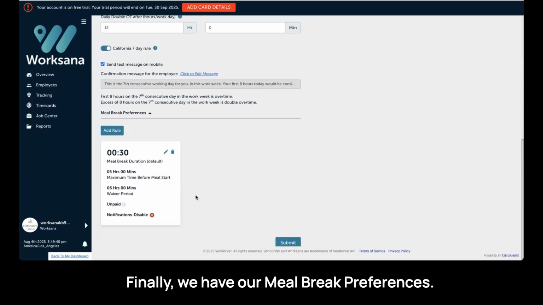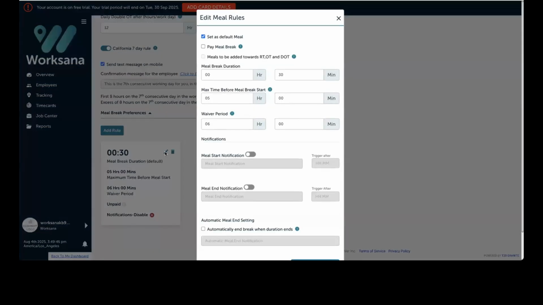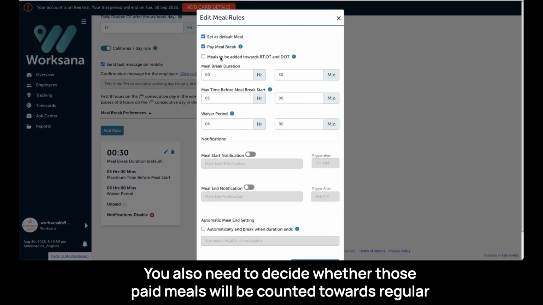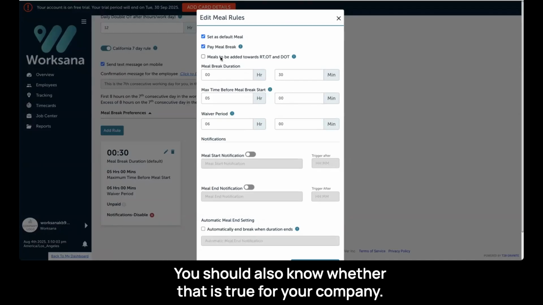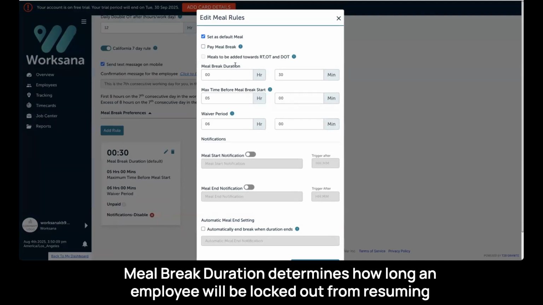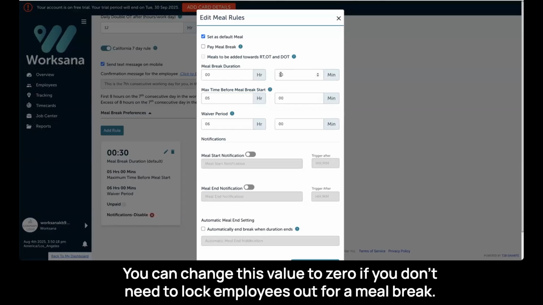Finally, we have our meal break preferences. Go ahead and click on this pencil icon to edit these. If your meal breaks are paid, check the box for paid meal break. If they happen to be paid, you also need to decide whether those paid meals will be counted towards regular overtime and double time accruals or not. You should also know whether that is true for your company. Meal break duration determines how long an employee will be locked out from resuming work after they've initiated a meal break. You can change this value to 0 if you don't need to lock employees out for a meal break.